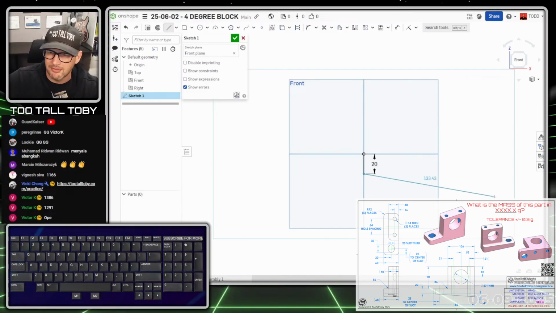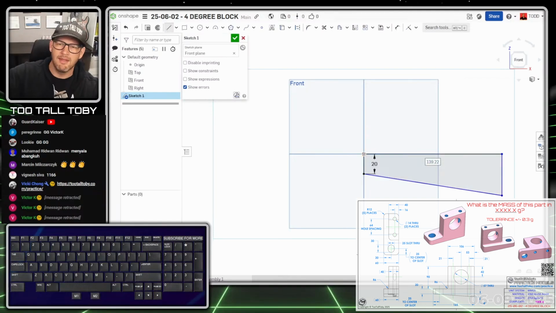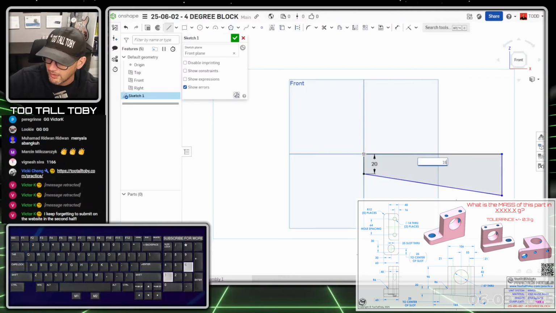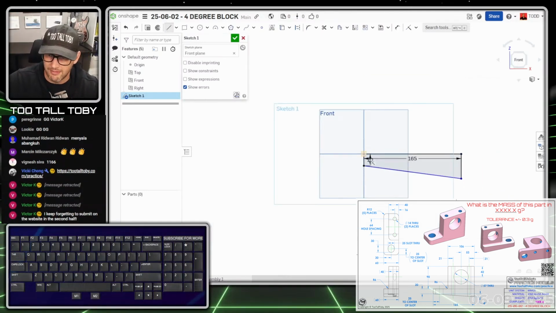Then I'm going to move my mouse down here kind of at an angle of 4 degrees. I'm not sure exactly what it is. Single click. I'm going to move my mouse up here until I'm horizontal to the origin, single click, and then I'm going to move back to the origin and single click again. And then after I single click there, I'm going to let go of my mouse and I'm going to type in 165 for the width of that block.